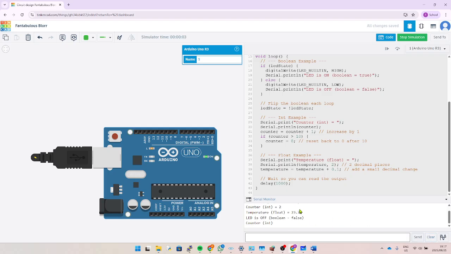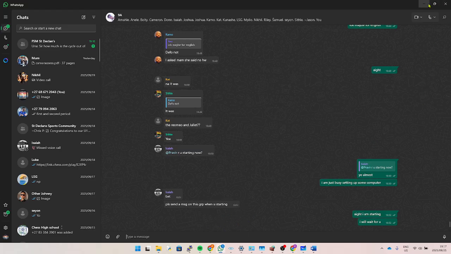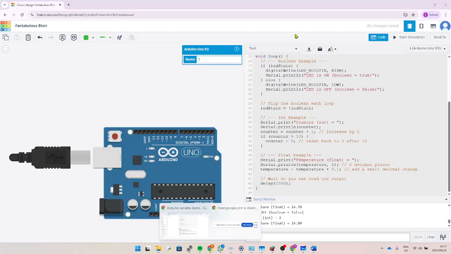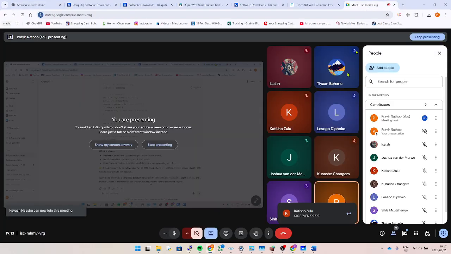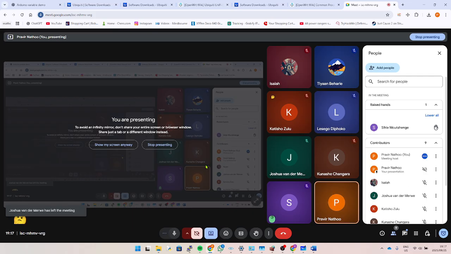So if we run this, you can see it sets it to true, it sets it to false. As you can see, it's toggling the LED on and off, it's printing the temperature, it's printing the integer, and it's using the Boolean. Does everyone understand everything so far? Are there any questions regarding variables specifically, or any other concept I've covered so far? So, based on the information, if I give you a word problem, will you be able to code using the concepts I've taught you?